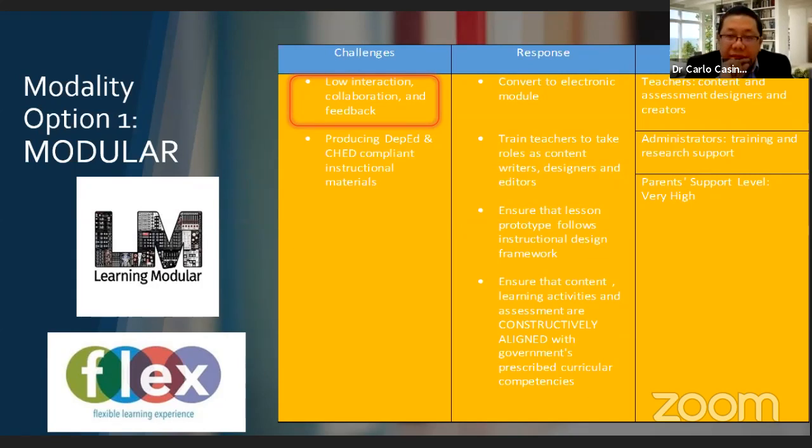So what does it mean? It simply means that this modality is not ideal for young learners, okay? This will not be sustainable for young learners. And because this modality is low in interaction, collaboration, and feedback, the parental support level should be very high.